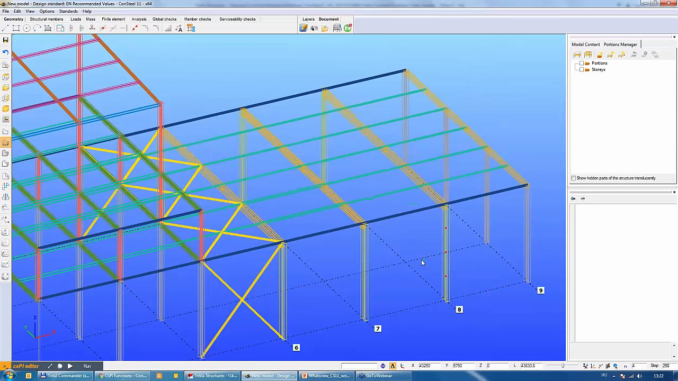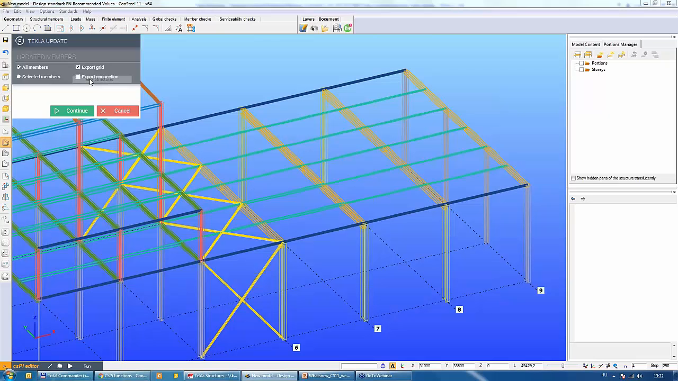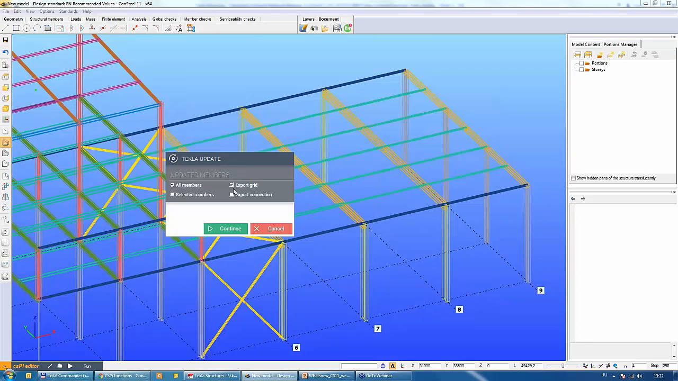Okay, so let's update the Tekla model with the update Tekla structure functions. In this case, we can update the Tekla model according to the whole ConSteel model, or just with the selected parts. We can export, in this case, also the grid and the connections, of course, if we have.